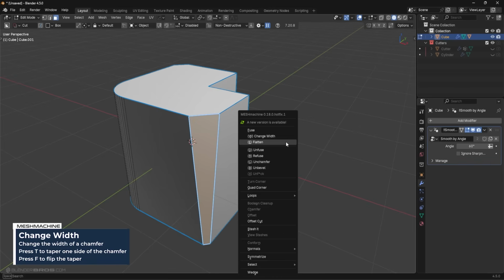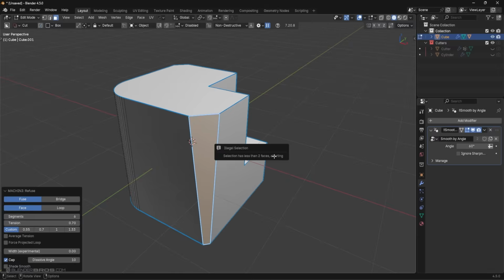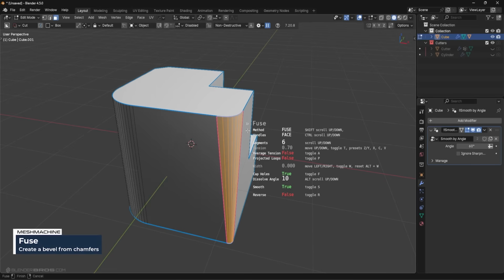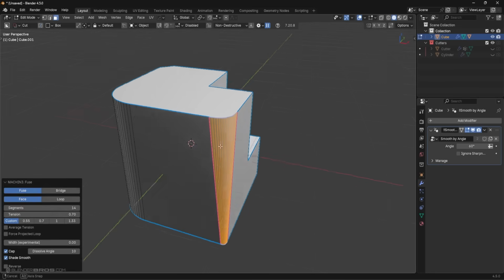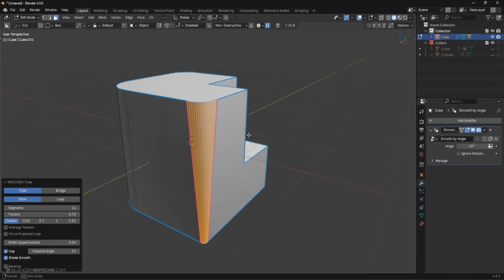Now all I have to do, remember we used the unfuse earlier, is go to fuse, and let's make sure this is selected right here. Not refuse, I apologize. The regular fuse right here is the one we're going to be using. We click on that and it turns it into a regular bevel. It goes from a chamfer into a regular bevel and gives you this nice variable width right on your model. Usually, like I said, you cannot do this in vanilla Blender.